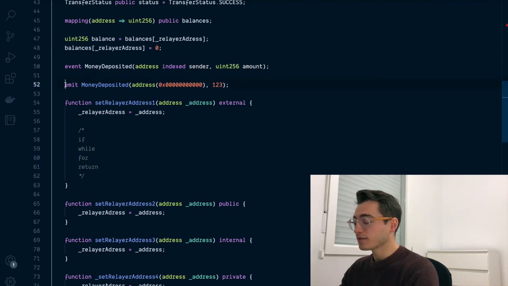The way you emit an event is by calling the emit keyword followed by the name of the event and then passing in the actual values for the arguments that you have defined.